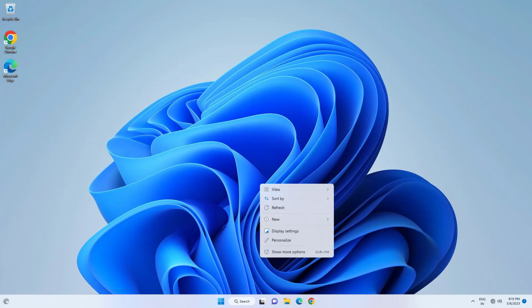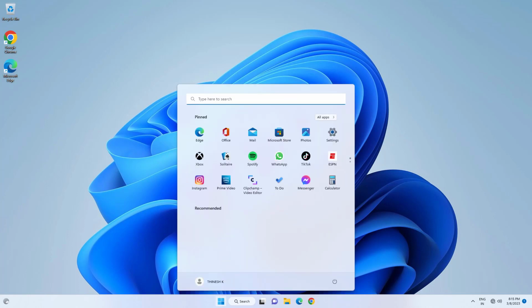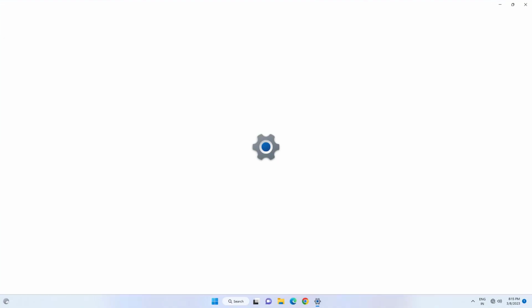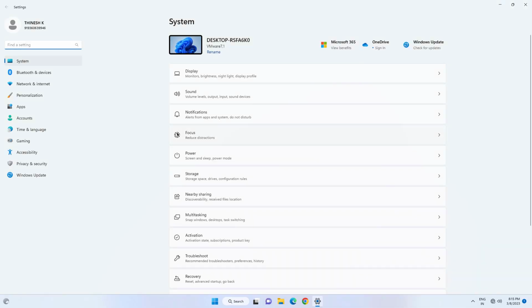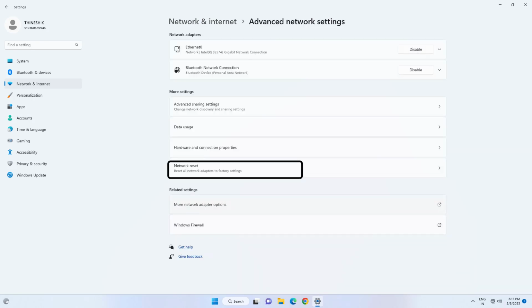If that didn't work, first open Start and click on Settings. Open Network and Internet. Open Advanced network settings. Click on Network reset.